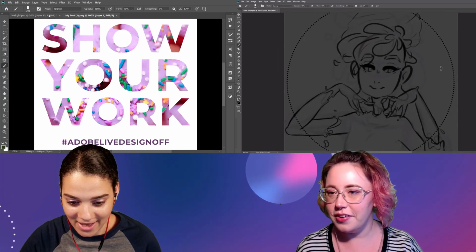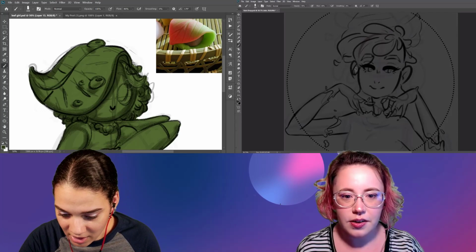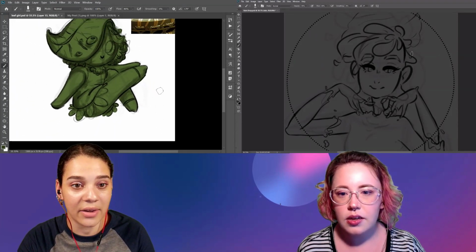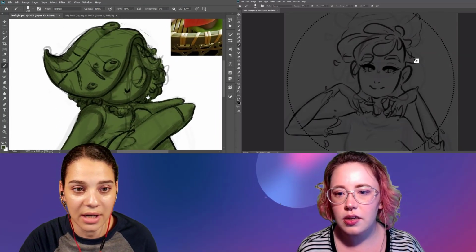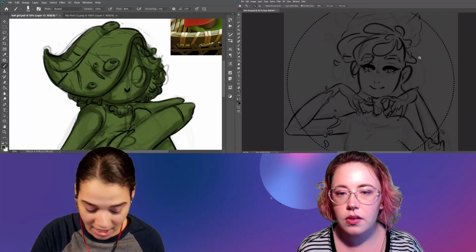Cool stuff. Yeah. All right, I got the base color and I got the shadows put in for her, and now I'm going to add some highlights.